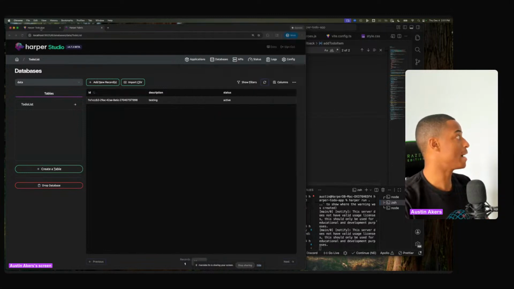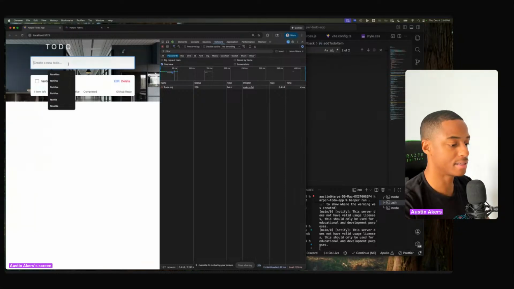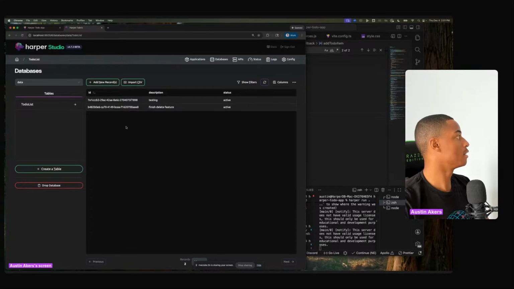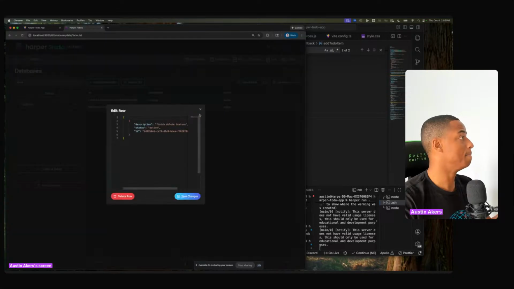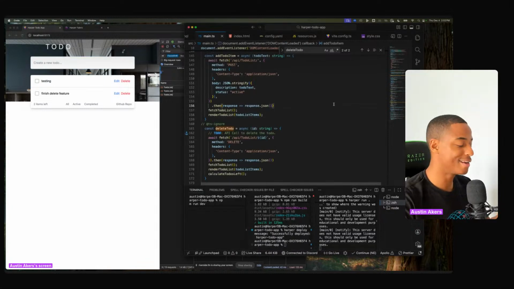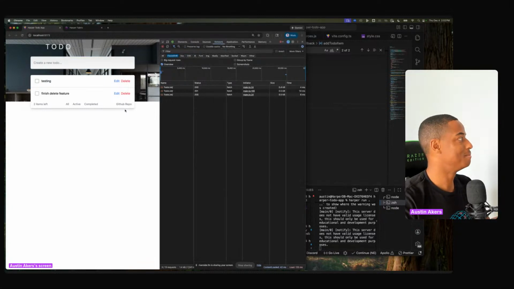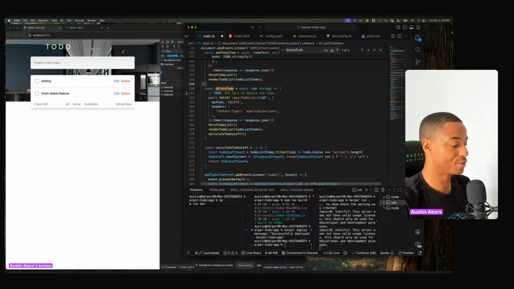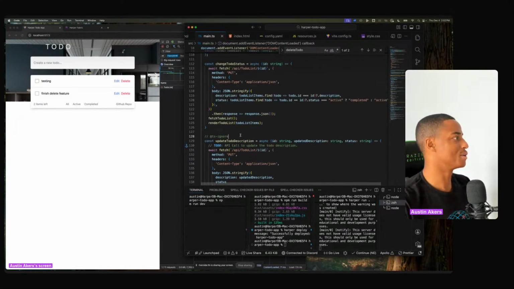So if we go back to our application, we decide to do a testing, finish delete feature, and we go to our database, our backend here, and we see that that is reflected there. And so again, we're able to simply add, update, and delete everything within our application.